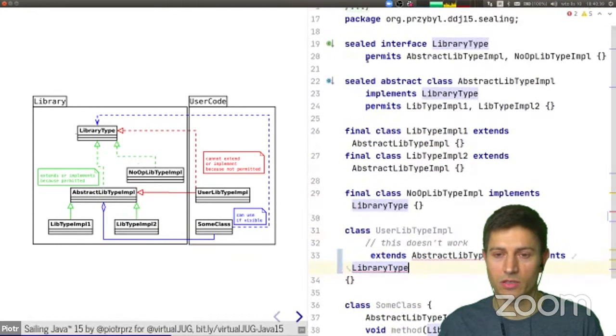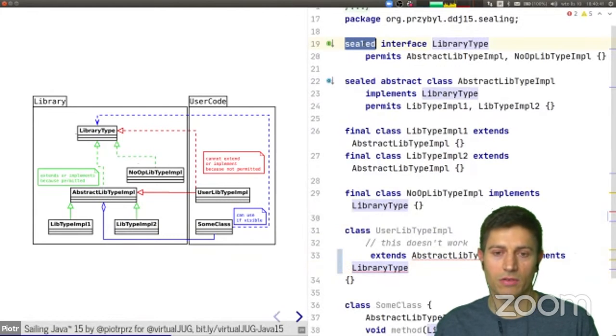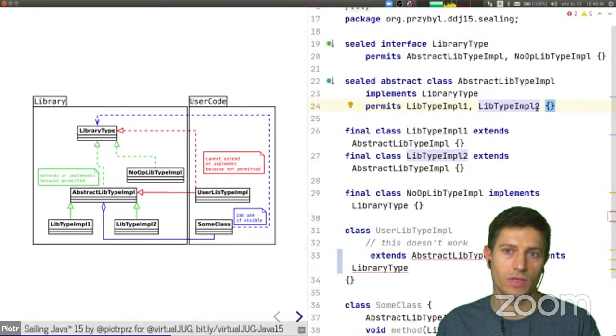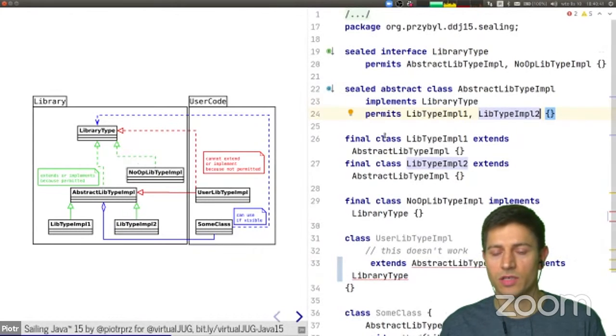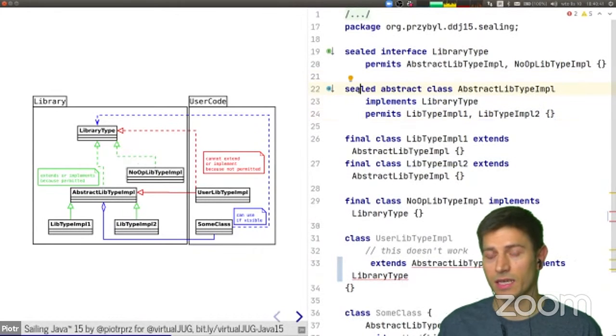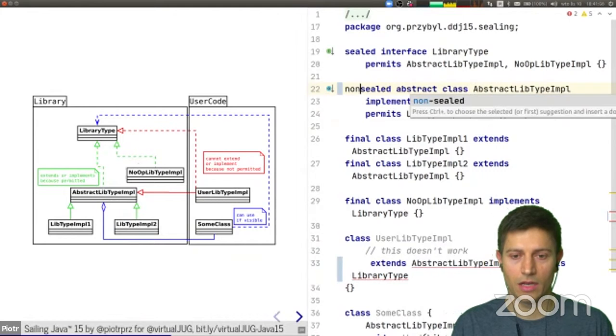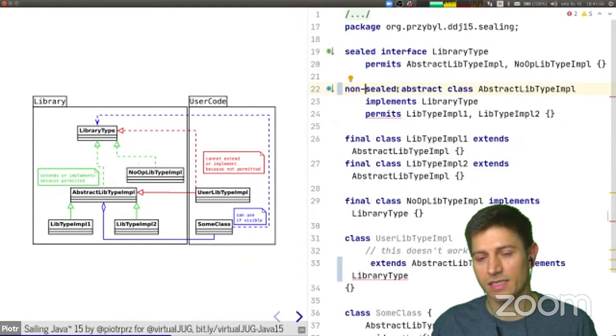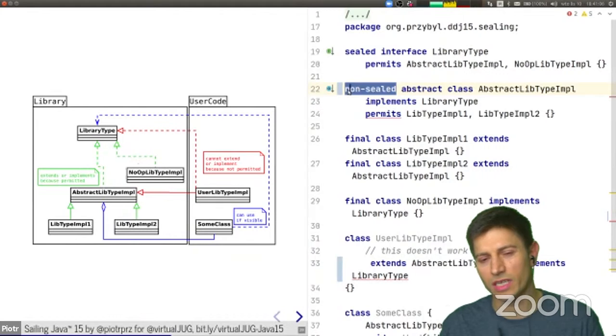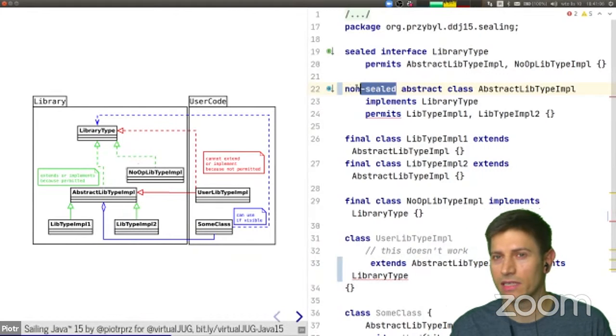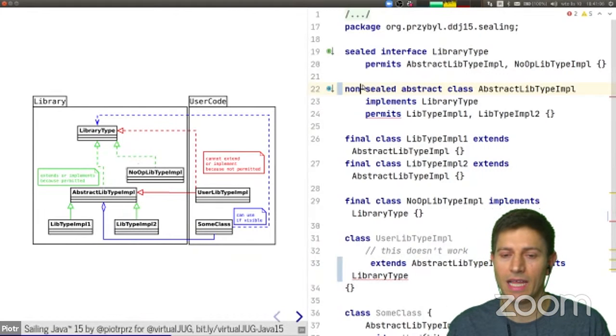So we either need to make it non-sealed, or add this type to this permits list. So it's permitted in this sealed inheritance. There's also one more switch. I have it in another example. You can opt out from sealing this inheritance. You can say non-sealed, and it's a nice, I don't know if it's a keyword, some kind of indicator, but it has a dash or hyphen inside, and some people don't like it.